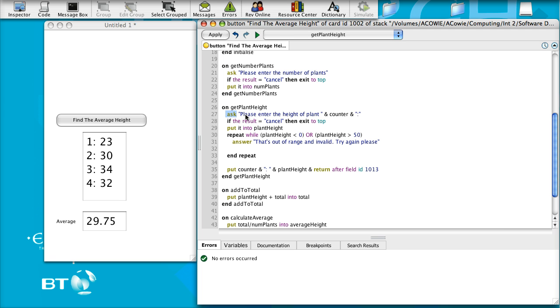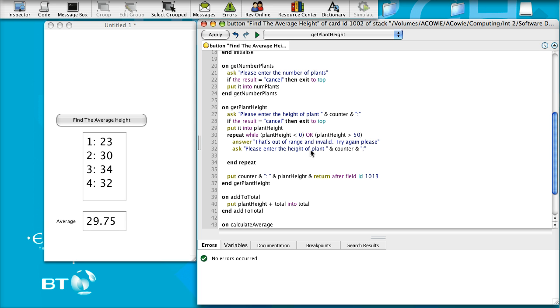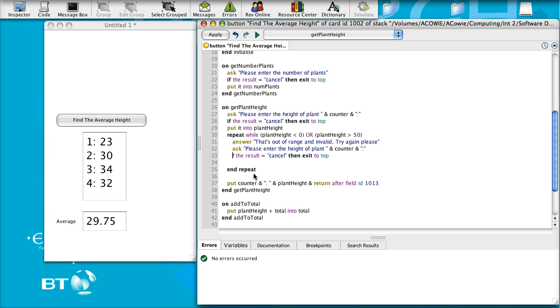So actually I can just borrow these lines. I'm going to borrow that one, so I'll put that in there. And if I press tab, it sorts out the indentation for me. So I'm going to ask them to enter the height of the plant again, and once again, if the result is the cancel button, then just push out. Oops, I've lost the i. Stick that back in, and then I'll put it into the storage location.